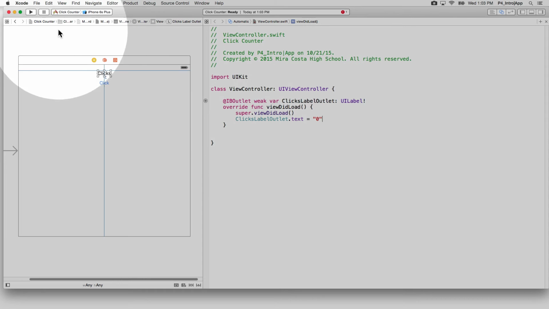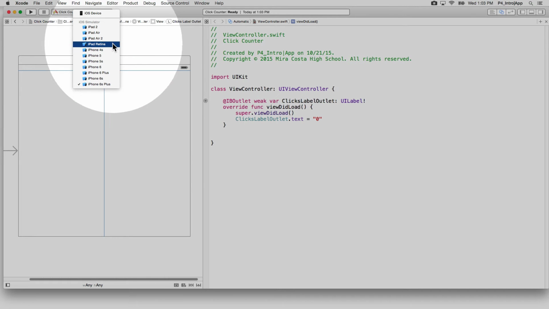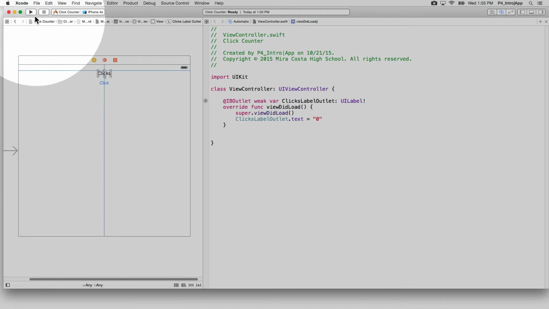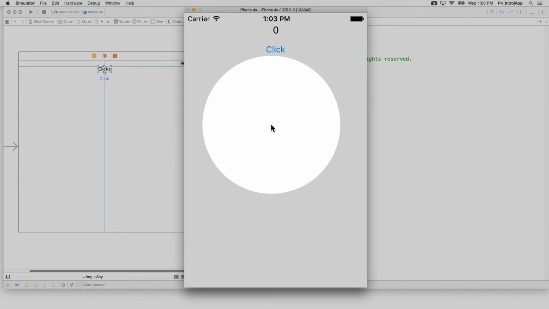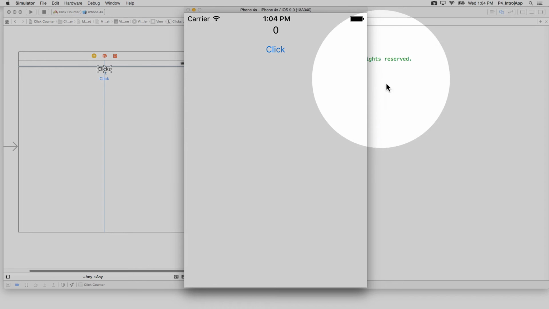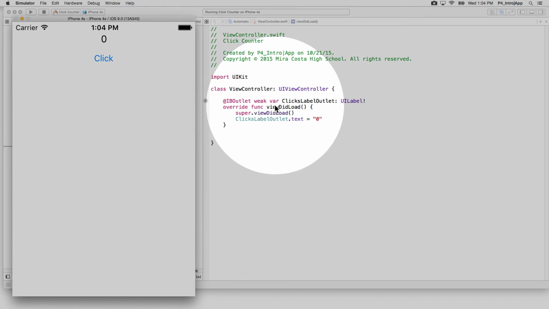Okay, well, now I can switch my phone here. I'm going to switch to an iPhone 4S because it fits on my screen better, and then I'm going to run it, and we're going to wait for the simulator to warm up here. Here we go. Okay, and notice that it starts out with my label saying 0, even though over here it says clicks. And that's because when this view first appears, this bit of code over here, that says view did load, gets executed.